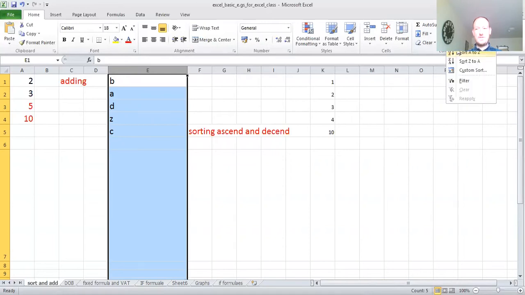Now it says, do you want to sort in alphabetical order from A to Z, or would you like your Z's to come to the top and your A's to the bottom? So what I want is normal alphabetical order, A to Z. As you can see from our list, we've got B, A, D, Z, Z, C. Now let's click this, sort A to Z.